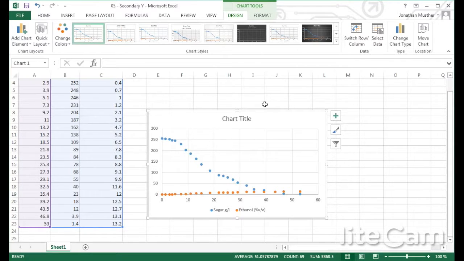So here is our graph. Now, you can see there's a problem with it. The ethanol values are measured in percentage, and so they go up to about 14%. And the sugar concentration is measured in grams per litre, and so it goes up to about 250. And that means that the two don't show very well on the same y-axis. The alcohol values are way down the bottom, they're not really very helpful. So let's show you a neat little trick.